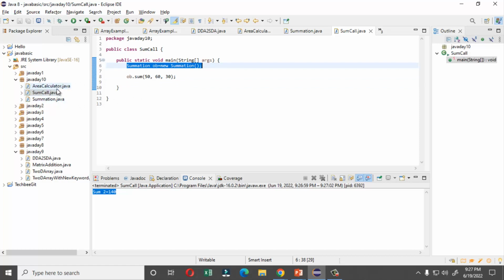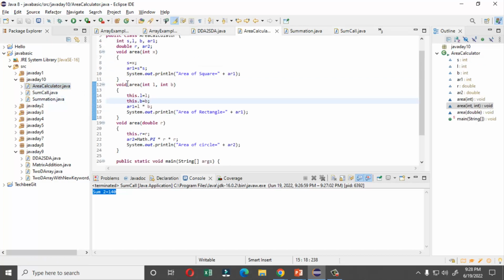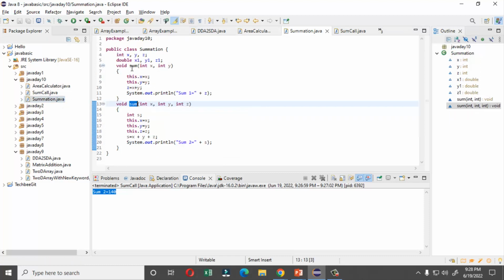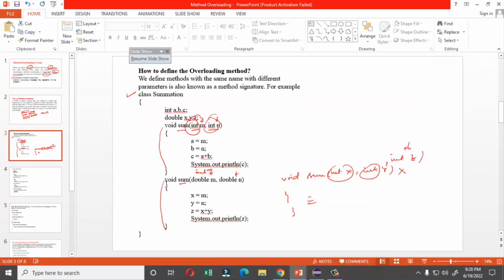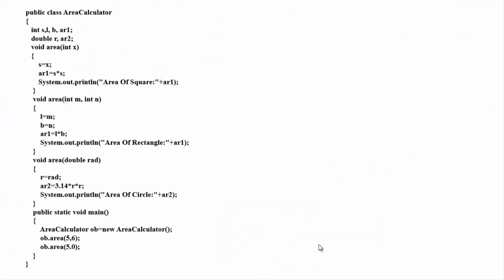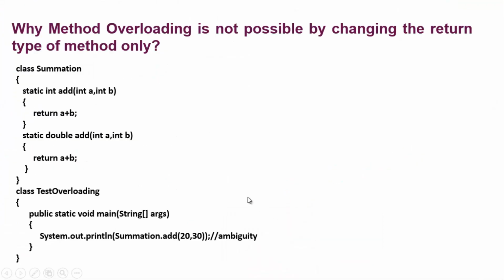Now what will happen if the return type is different? I have given the void return type everywhere here. So what will happen if the type is different? Why is method overloading not possible by changing the return type of the method only?